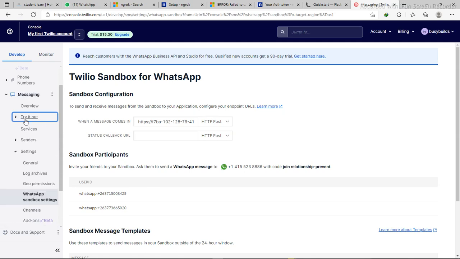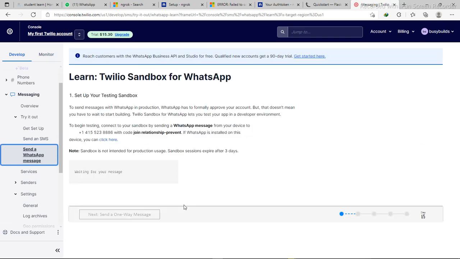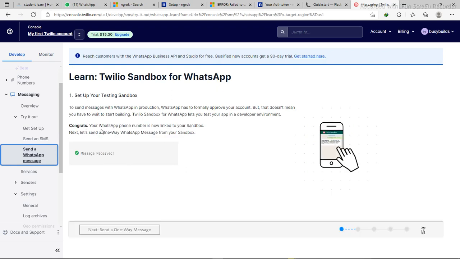Okay, so once you have saved, I want you to scroll down, and under messaging, click on try it out here, and then click on send a WhatsApp message, in order to connect your sandbox to Twilio. Okay, so it will give you a number to send a WhatsApp message.